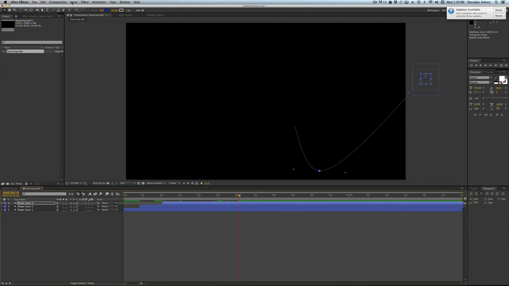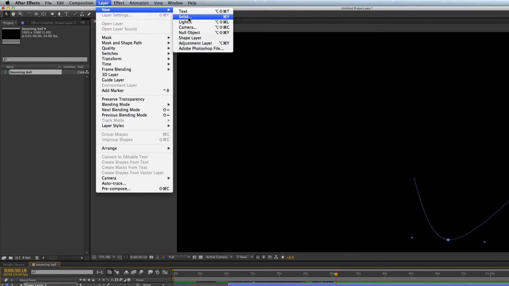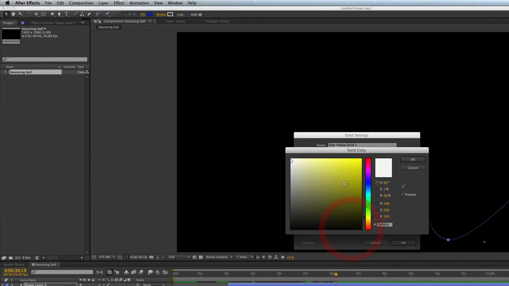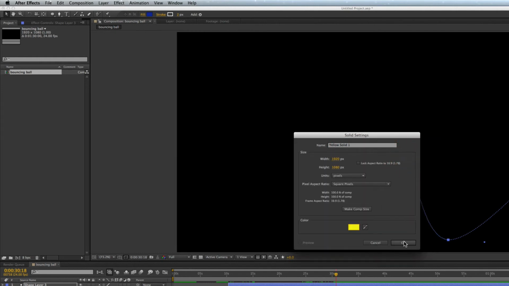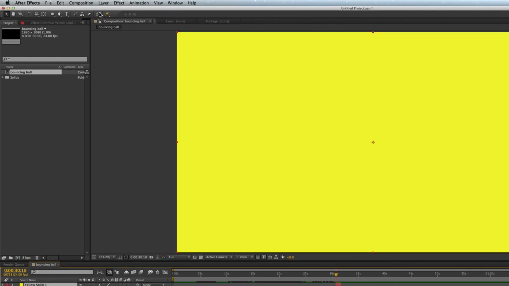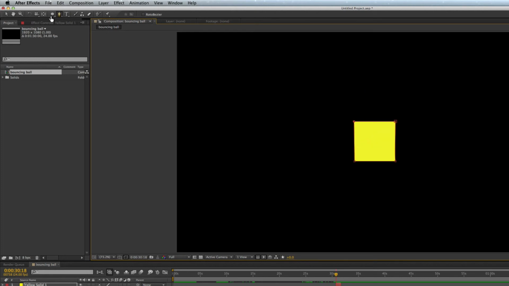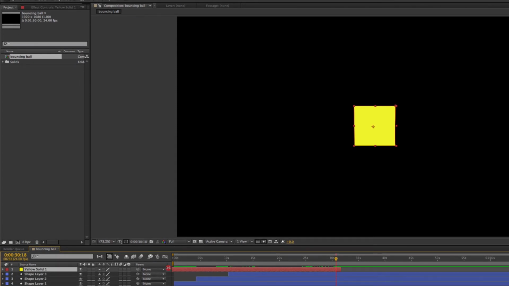So to save time, I'm going to go ahead and make a yellow layer. So we'll do a new solid, and we'll make it yellow. And we'll click OK. And now I'm going to create a square. And we'll use the Shift key to make sure things are in line-ish, close enough. And so this is going to be the object that I make bounce across the screen. And so again, we want to have this so that it lasts for the duration. So we'll extend it here.